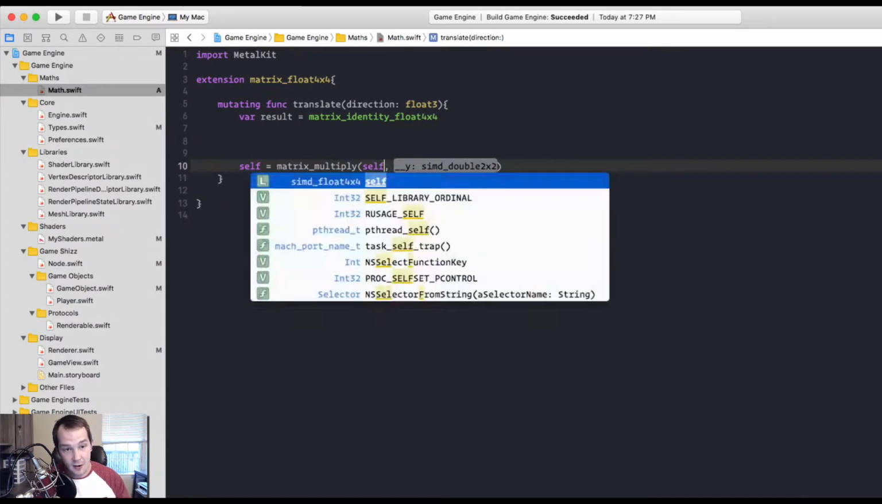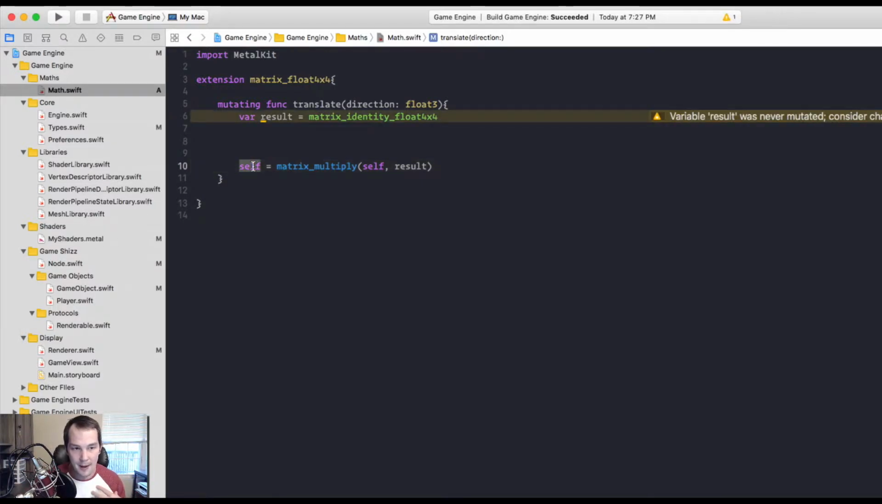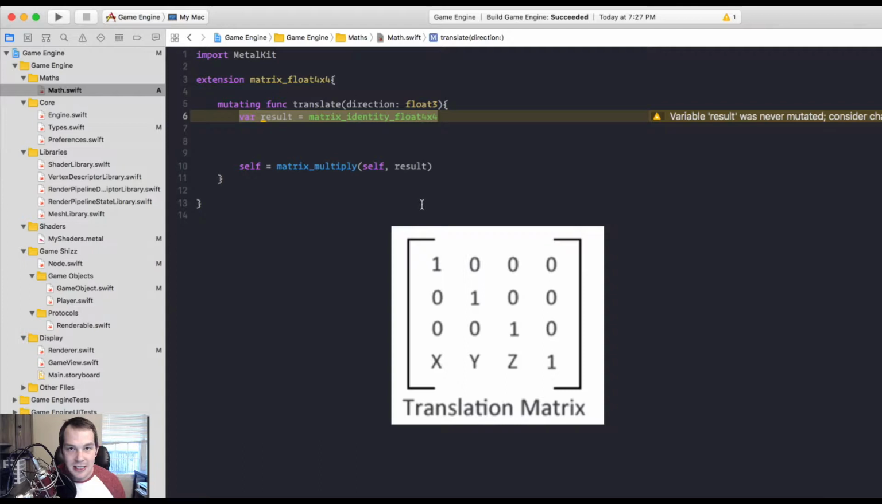I'm going to go self times result. Okay, so remember how I said you can take other matrices and multiply them by each other? That's what I'm kind of doing here. I'm saying I want to multiply myself by whatever I create here. And right here is noted by the translation matrix.